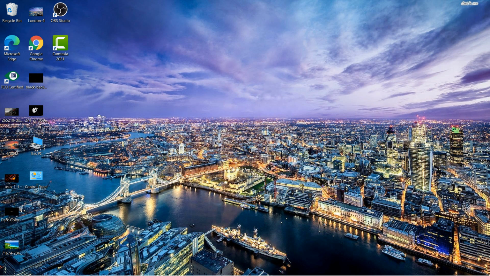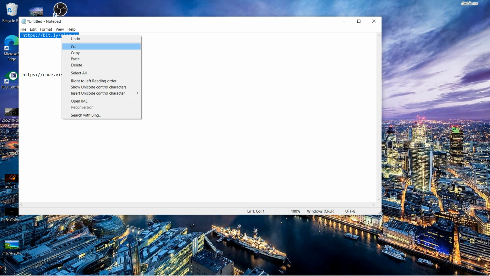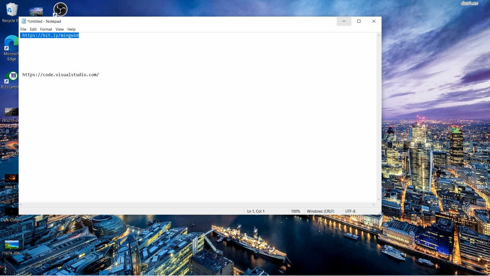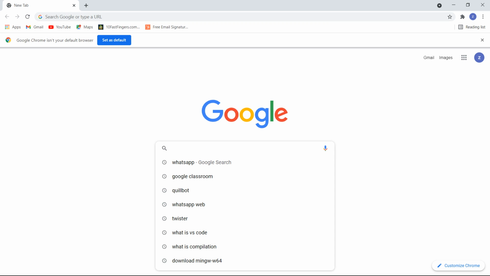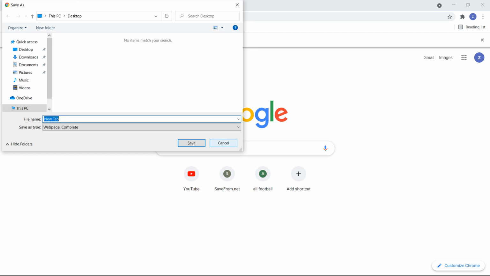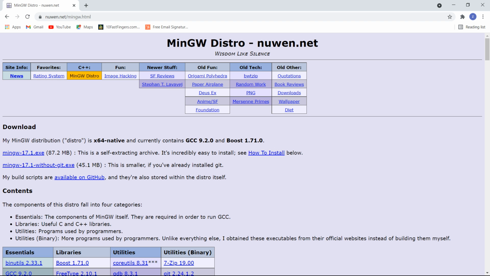Before starting, first of all we have to download the compiler. The link of this compiler is in the description, and we will also explain what a compiler is. We are going to download the compiler first, and then talk about it. So that's it, we are going to download this. Click on that. It will take some time to download, so I've already downloaded this.